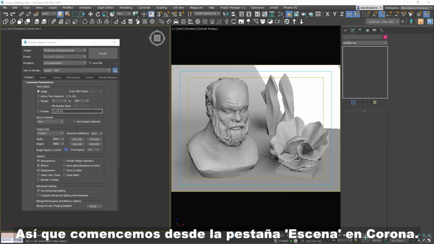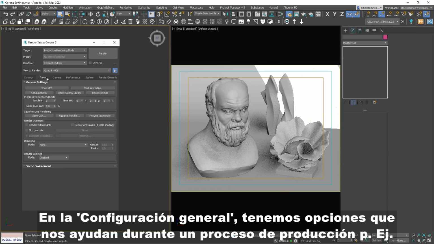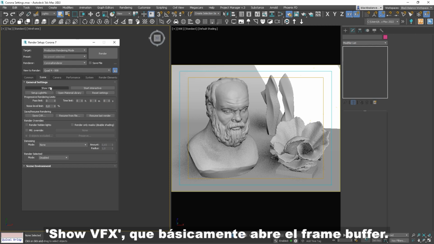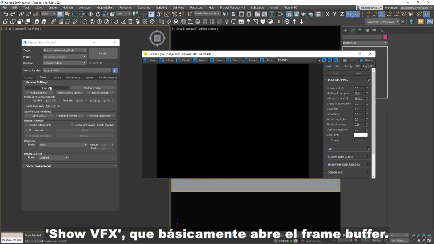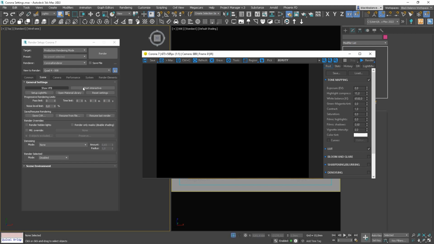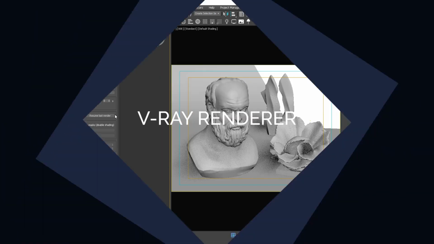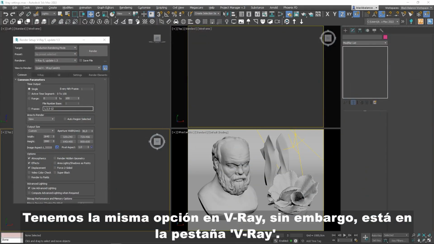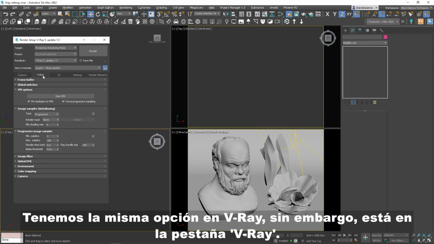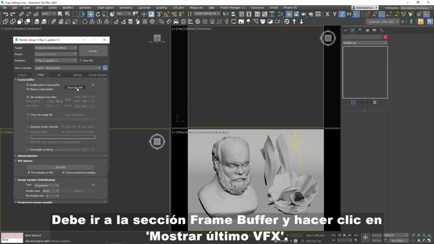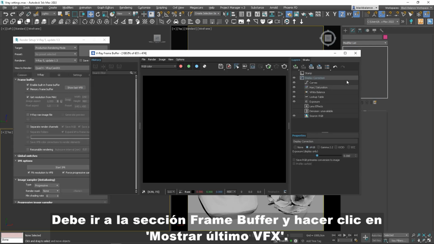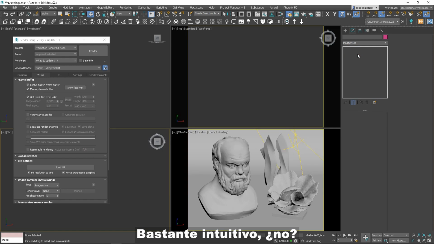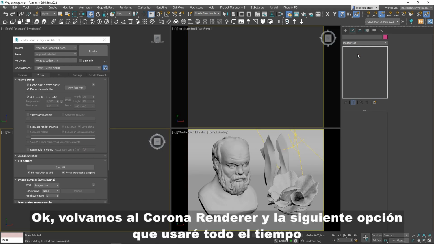So let's start from the Scene tab in Corona. In the general settings, we have options that help us during a production process, for example, Show VFB, which basically means the frame buffer. We have the same option in V-Ray, however, it's in the V-Ray tab. We need to go to the frame buffer section and click Show Last VFB. Pretty intuitive, isn't it? Okay, let's go back to the Corona renderer.